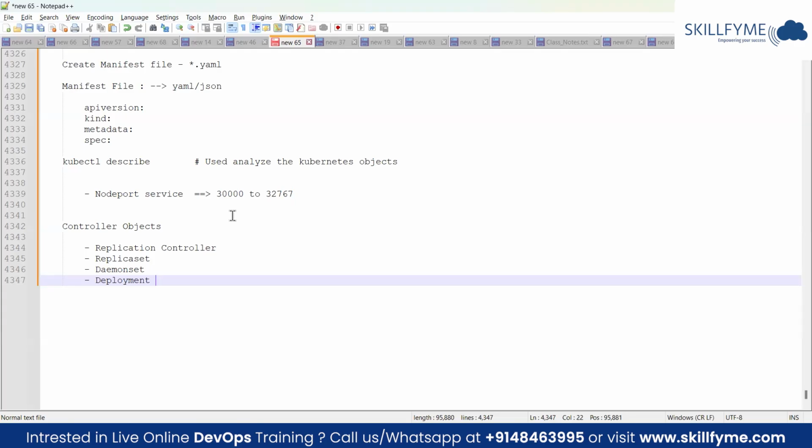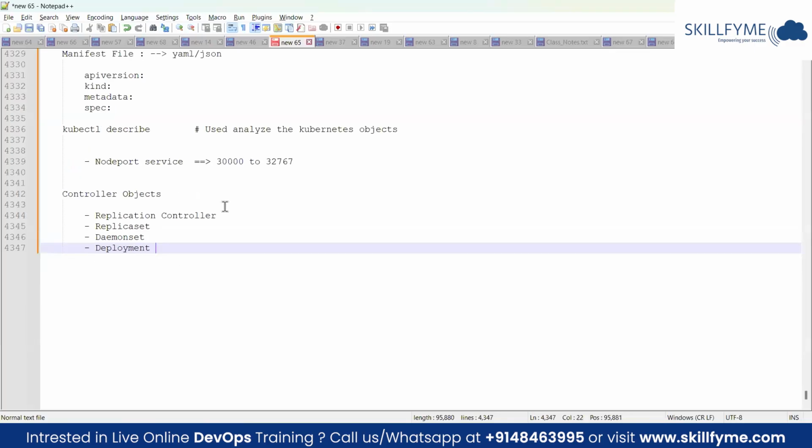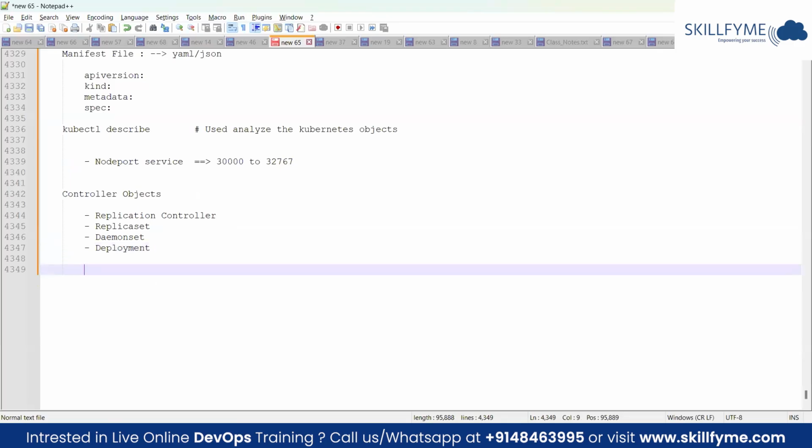Apart from this, there is something called a deployment controller object, through which we can automatically update or downgrade your application. I'll show you how to do that. There are a lot of deployment strategies involved there. So first, we'll see about replication controller.